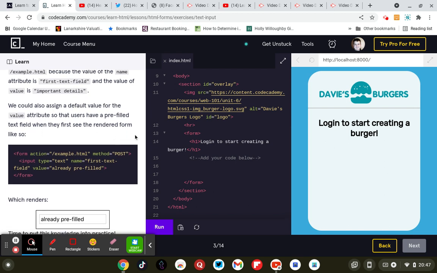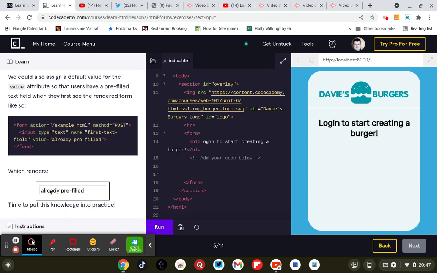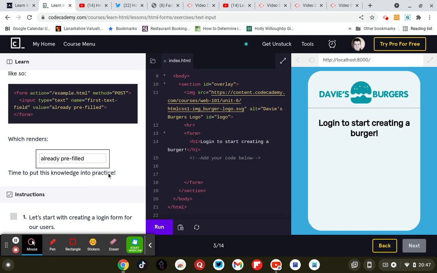We could also assign a default value for the value attribute so that users have a pre-filled text field when they first see the rendered form. So it's form action example.html, method equals post, input type equals text, name equals first text, and the value should be already pre-filled.